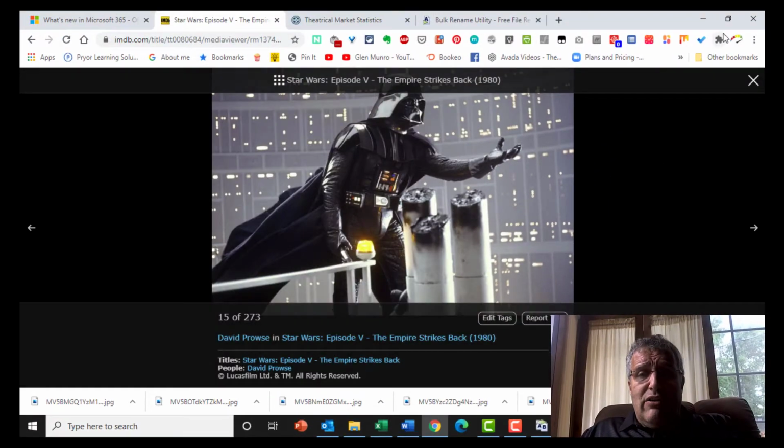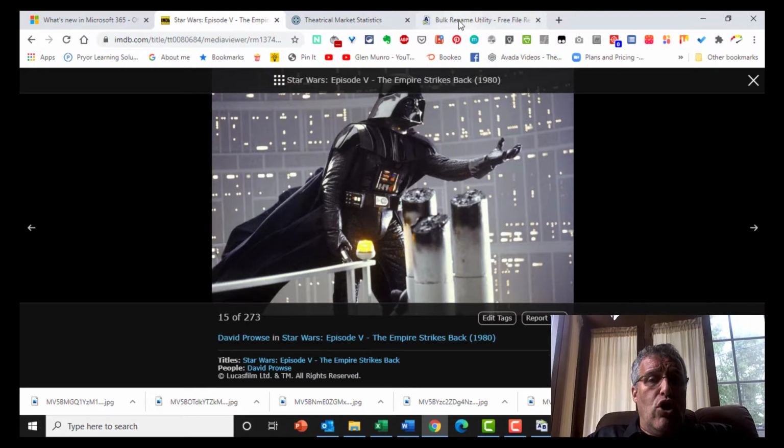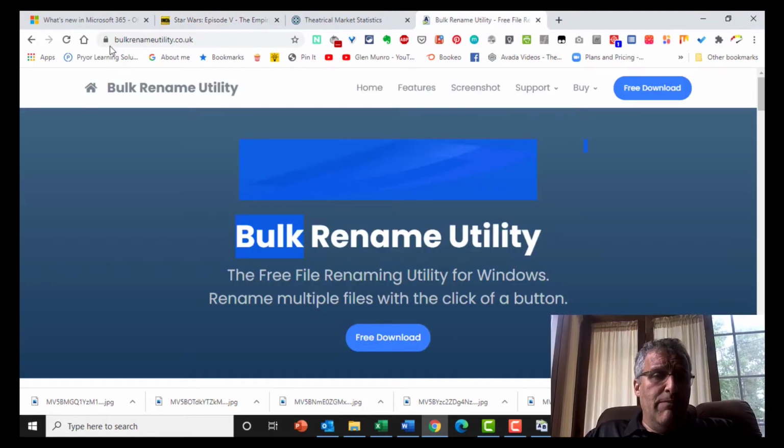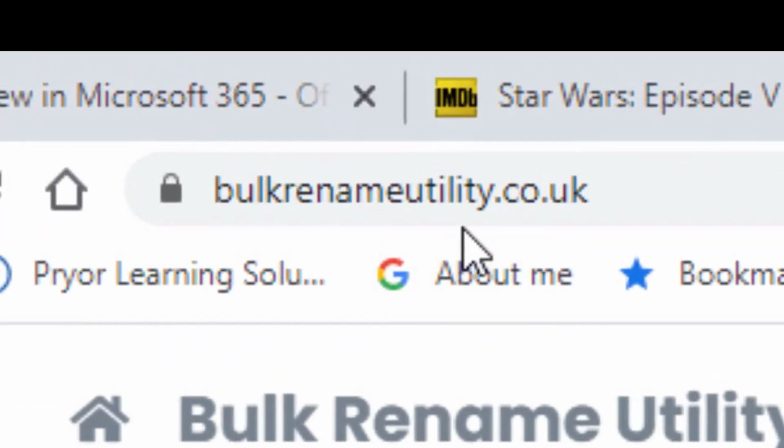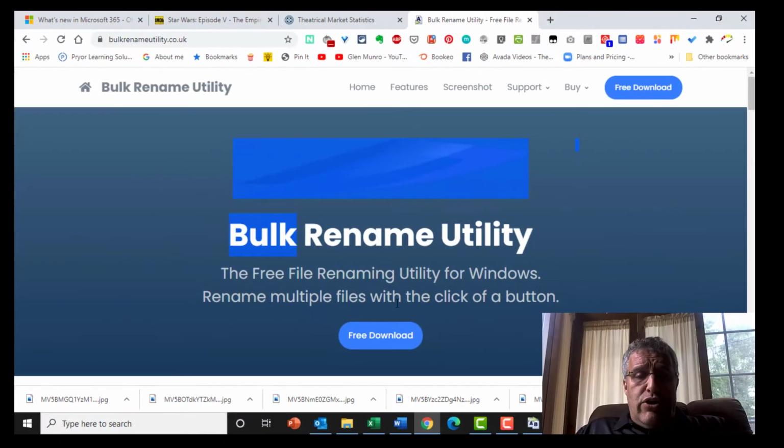So I download the photos I want, and then I use a tool called the Bulk Rename Utility, which you can get at bulkrenameutility.co.uk. There's the link for it right there. And you just go here, and it's a free download. And I want to show it to you in action.